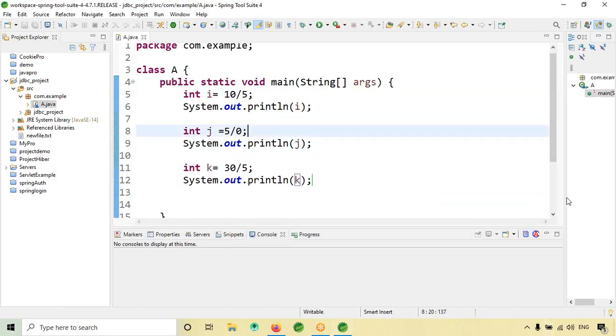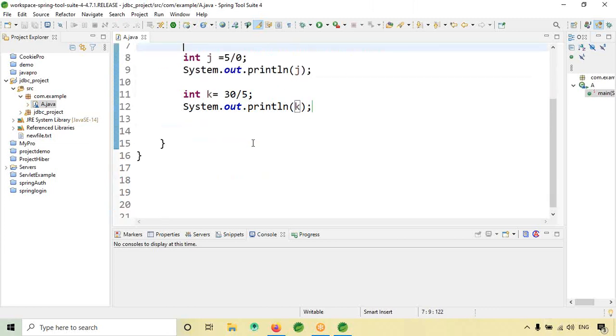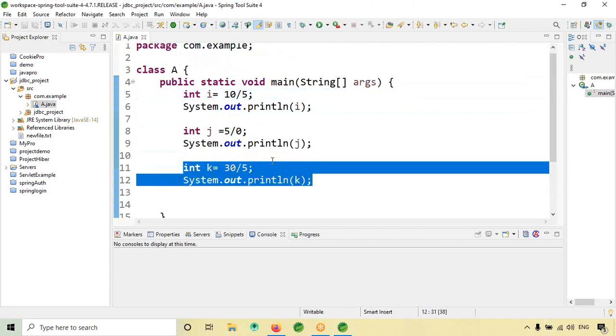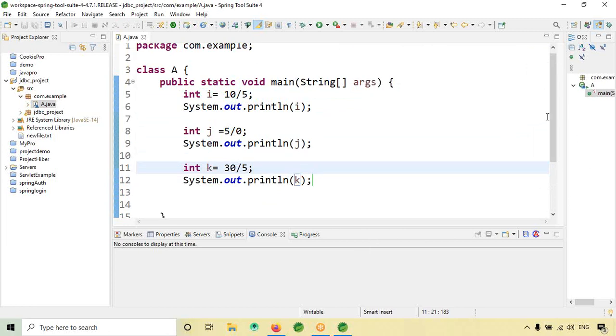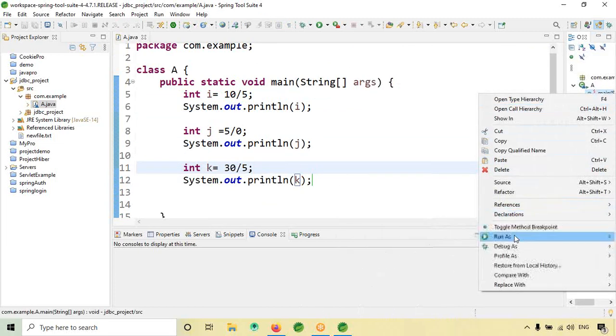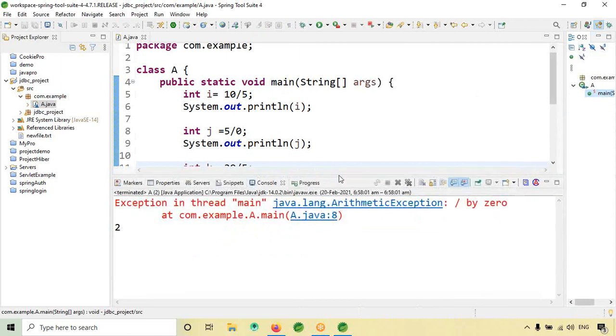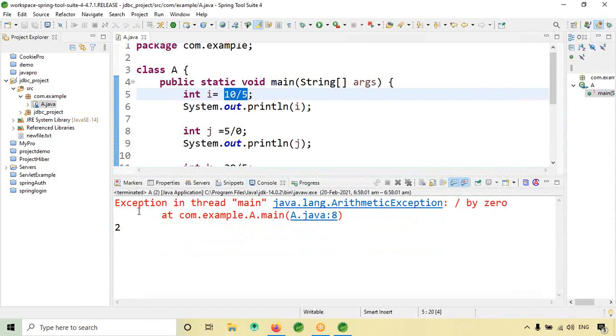Now imagine one of the statements in the script was wrong. You can do 10 divided by 5. j is wrong, right? Not possible. And k is possible. So now when I execute this program, 10 divided by 5 gives 2, and that answer is there.